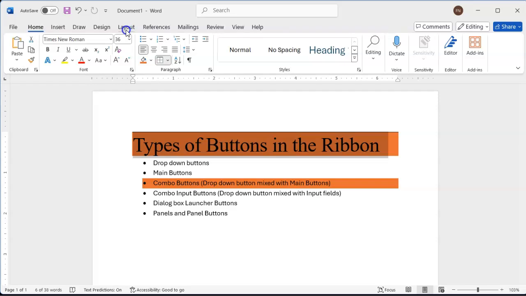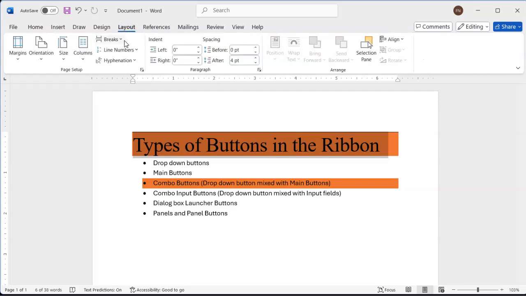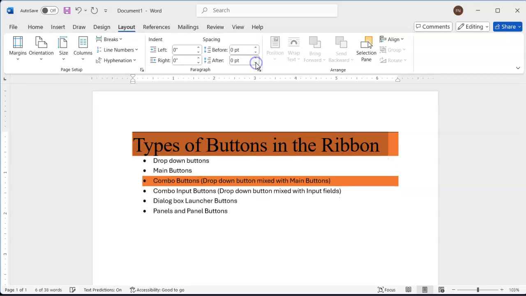Okay, same thing here. Let's go to a different tab. I'm gonna go to the layout tab, and I'll go to this one right here. So here we have an input field, okay, and here we have some incremental arrows. This is also a combo input button. Okay, so same thing here, combo input button. This is not necessarily a drop down button. These are incremental arrows, so we can increment up or we can increment down.